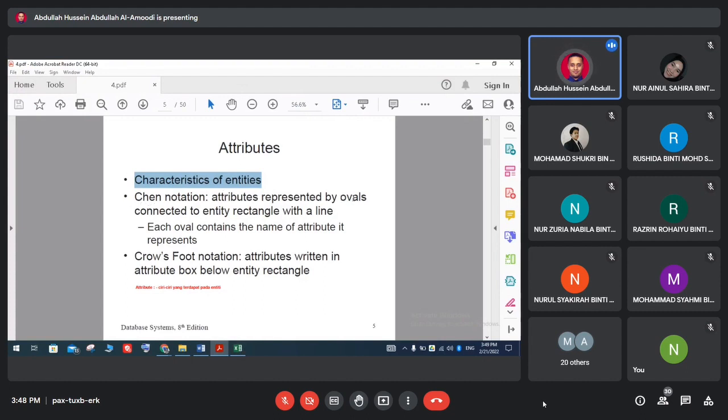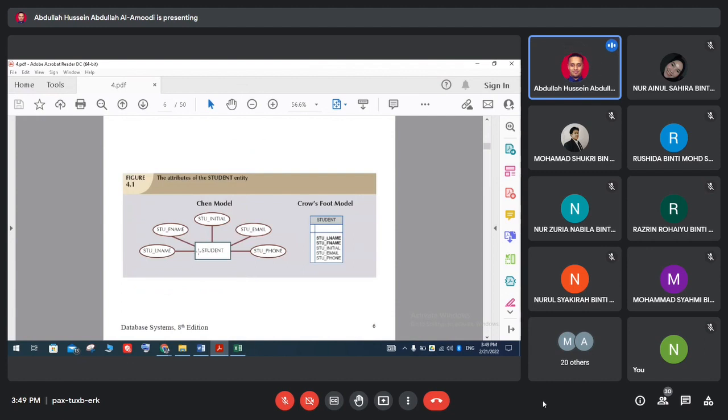Chen notation: attributes are represented by oval shapes connected to the entity rectangle with a line. This is for the drawing. I will show it to you. Each oval contains the name of the attribute it represents. Crow's foot notation: attributes are written in an attribute box below the entity rectangle. So this is our entity. As you can see, it is written in capital letters. And here we have this attribute, another attribute, and another attribute, then the last attribute. So even when you write student, we can use it using the Crow's foot model or the Chen model. Both of them are the same, but we have different ways of doing the figures and representation.